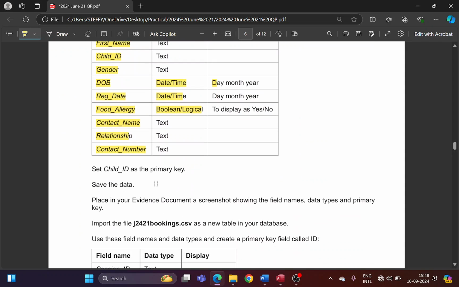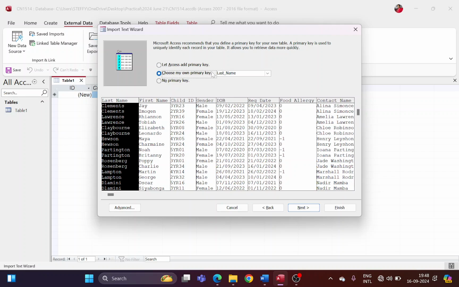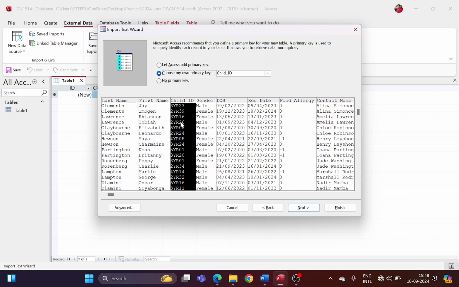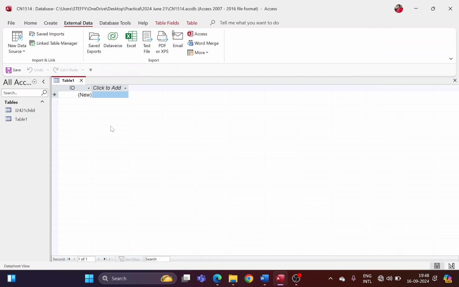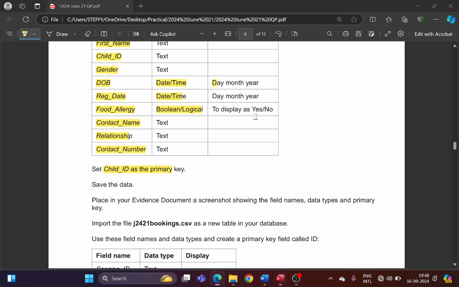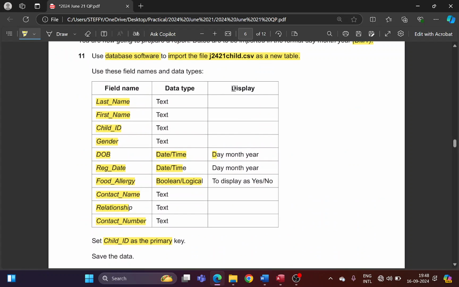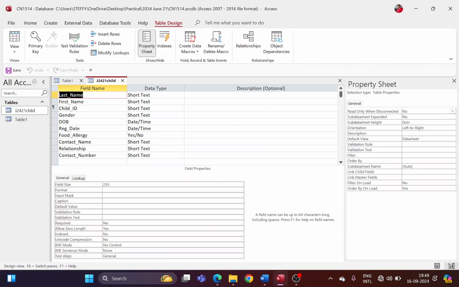Now here the primary key, they say set child ID as the primary key. So choose my own primary key and set it to be child ID. Next, finish, and you close this window, open the child table here, double click on the table. Now we have not set the display yet. Okay, so you go to Home tab, View, Design View.